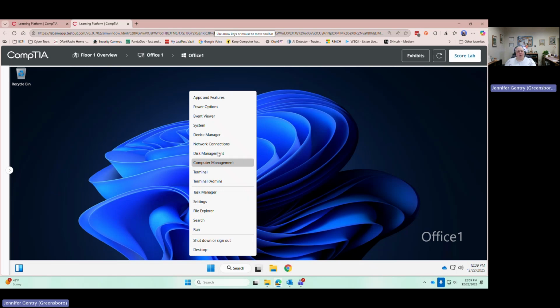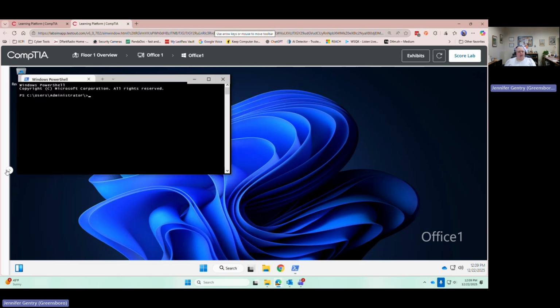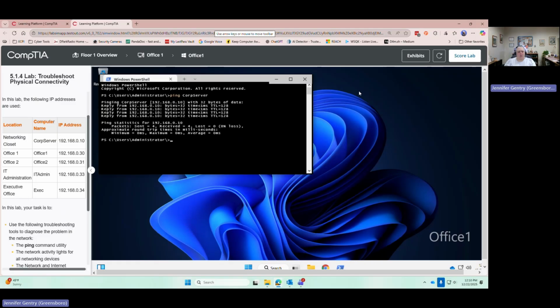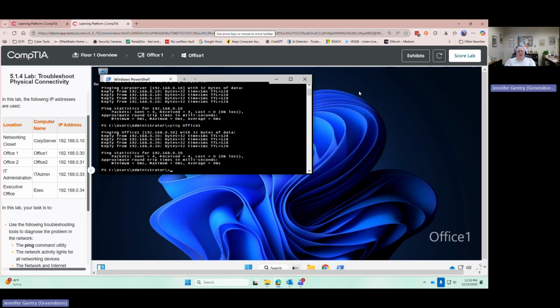I'm going to right click, select terminal. And let me pull this out so I can see. I'm going to ping all of these guys and let's see who is working and who is not. So ping corp server, which is the computer name. That one seems to work fine. Ping Office 1, and this should work fine because it is Office 1. And then ping Office 2.